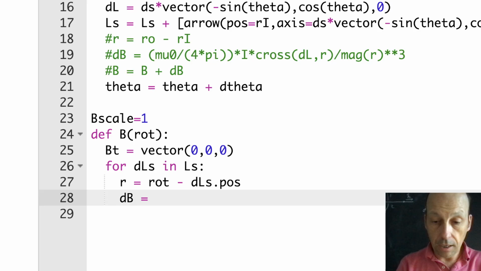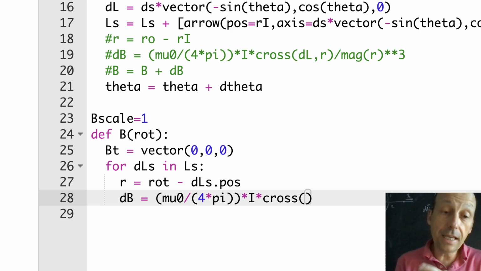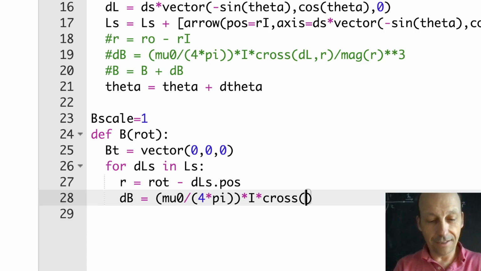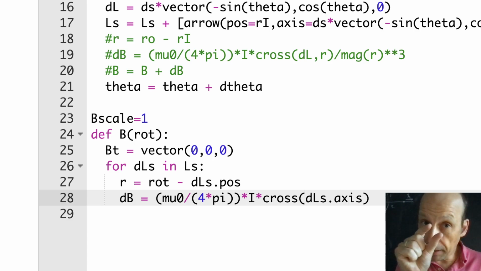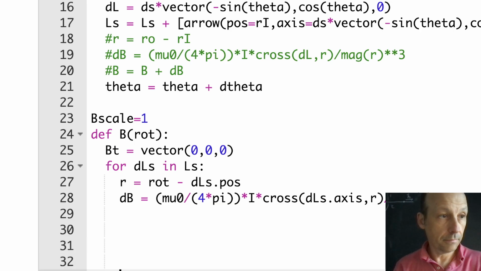dB is going to be, I'm going to write this out as mu naught divided by 4 times pi times I dl, so I'm going to say I, times cross product of dl. So dl is dls dot axis. That's my length of my thing. It has the direction and the length. It's all built in there. And I want to cross that with r. And then I'm going to divide all of that by the magnitude of r cubed. And you can't see that. Right there.